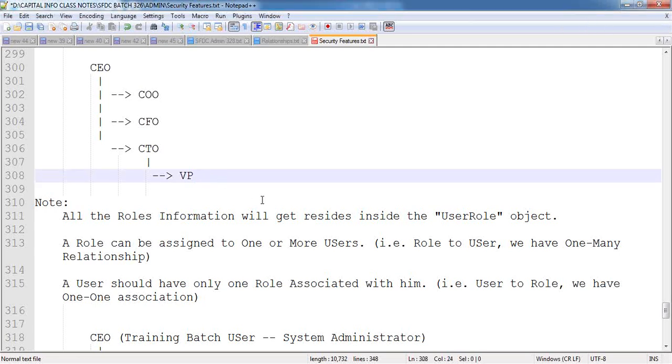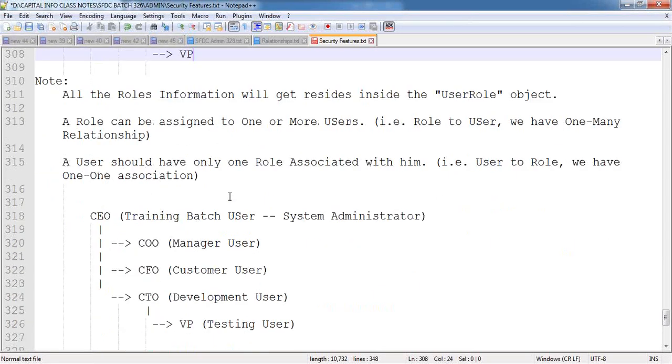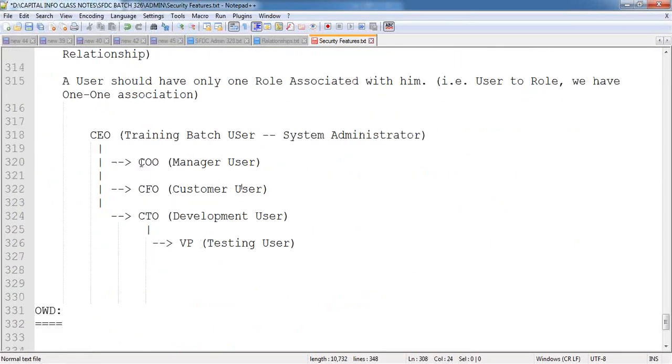Now, during that role hierarchy that we have discussed, whenever a subordinate user has created a record, that record will be visible to the manager by default. Instead of making the record visible to the manager manually on our own, role hierarchy will make the subordinate's record visible to the manager by default. Based on the hierarchy, it will be visible over here.